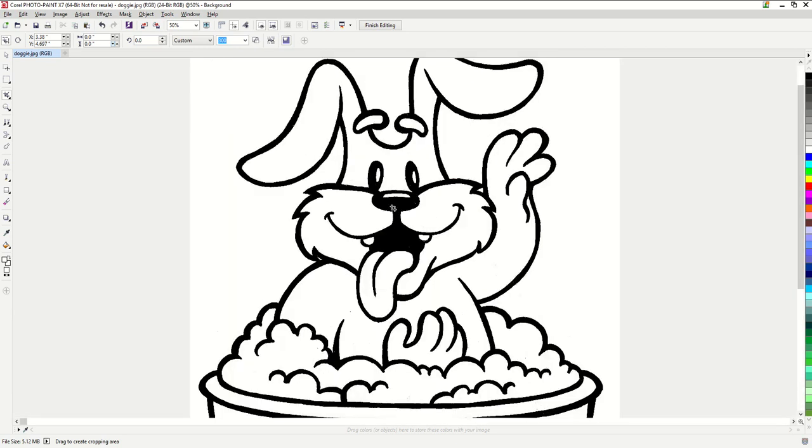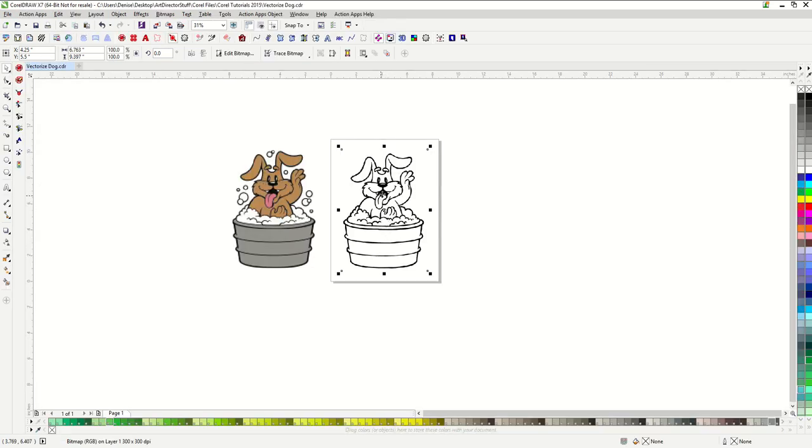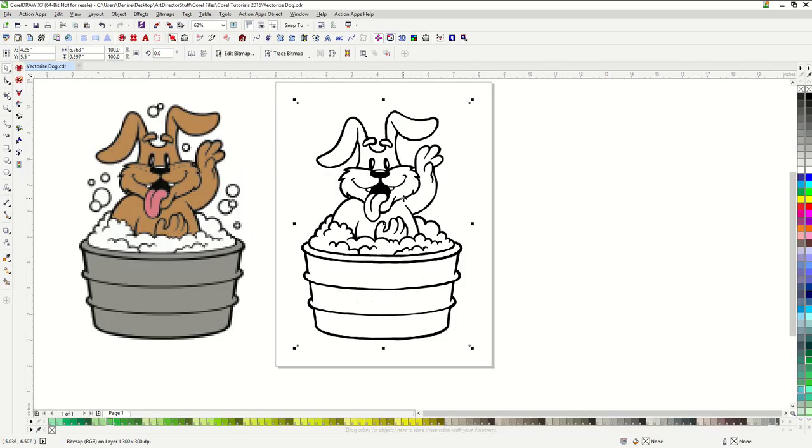You can now see that my blacks are blacker and my whites are whiter, and practically all the grays have been eliminated. So now I just close Corel Paint by clicking on the X in the upper right hand corner. It will ask me if I want to save changes to the bitmap in my Corel file. Hit yes. And now we're back in CorelDRAW with our new edited image.